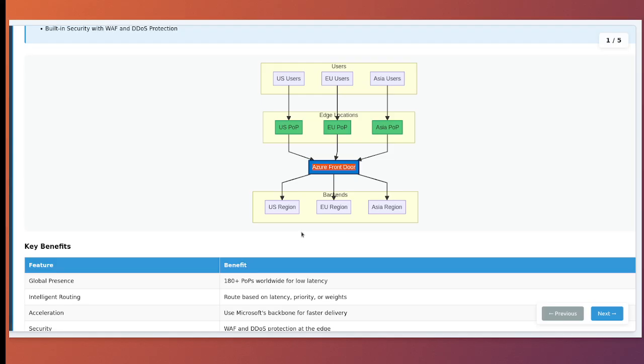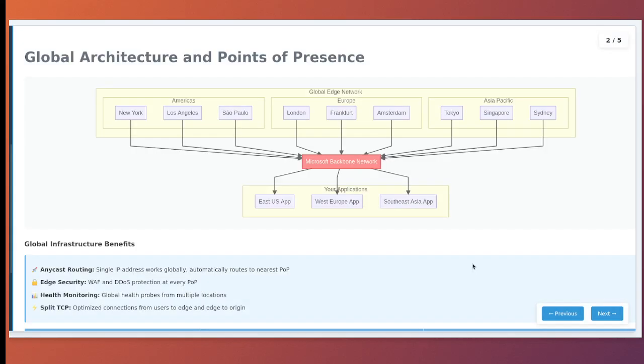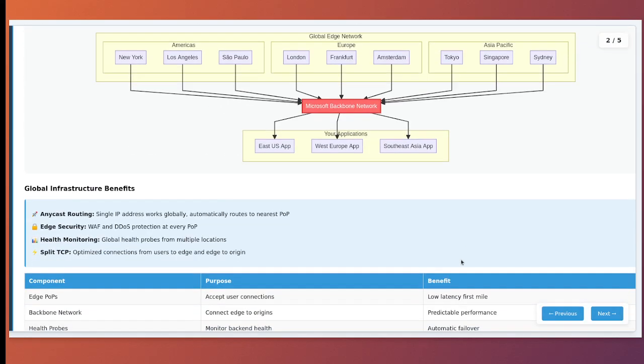Throughout this presentation, I will show you how to deploy Front Door using Azure CLI, explain each component in detail, and share patterns I have seen work well for global applications. We will explore how Front Door differs from both Azure CDN and Application Gateway, and when you should use each service. Global architecture and points of presence.